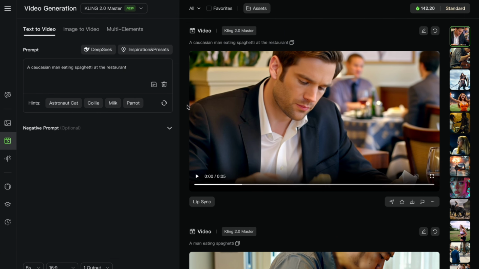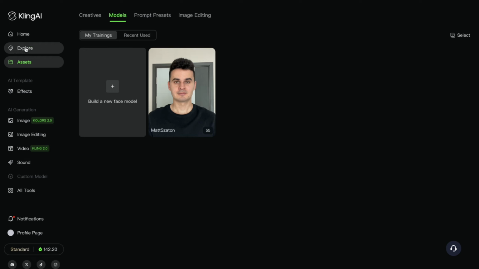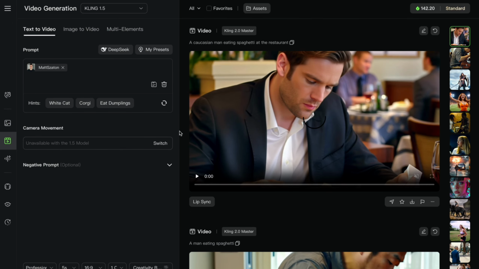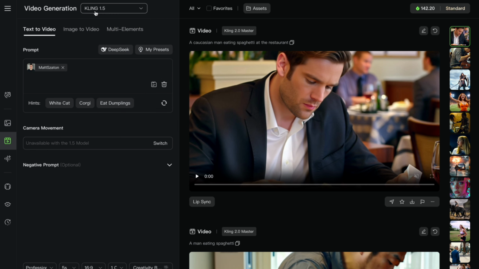So now let me show you the next part. Why would you use the 1.5 model? Because it's not so obvious. And to do it, we need to explore another thing. So when you go to home and you go to assets, you can create your own models. And I created my own model here. And because of that, I can create videos with myself. But the problem with that is that you cannot use it with either 1.6 or 2.0. You can only use it with Kling 1.5.